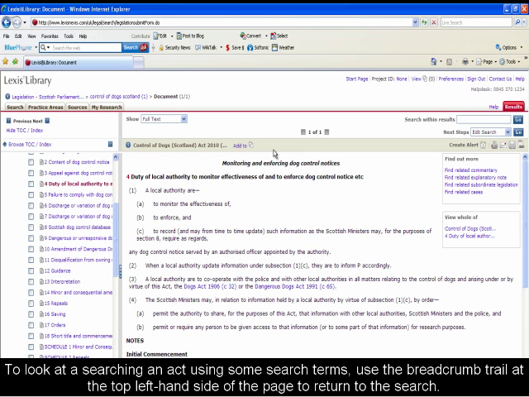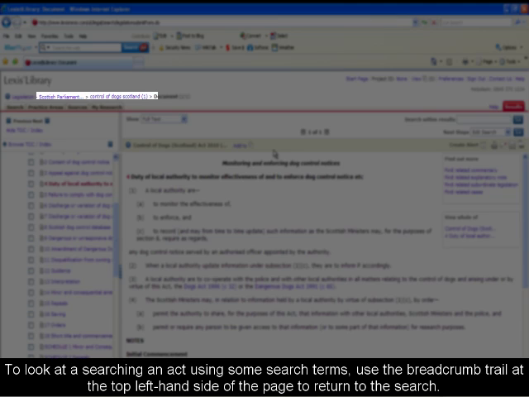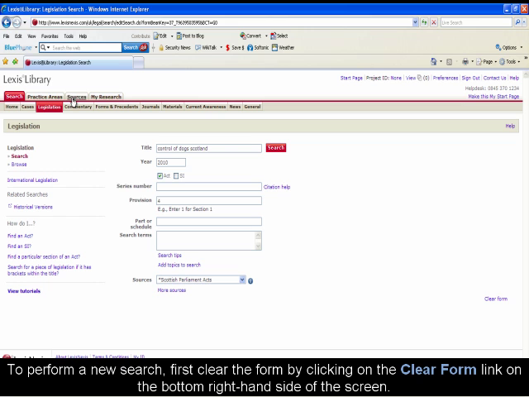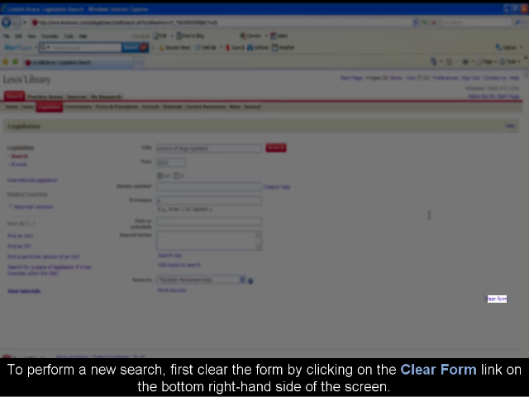We will now look at searching an Act using some search terms. To do this, we will return to our search using the breadcrumb trail at the top left-hand side of the screen. In order to perform a new search, we must first clear the form. We can do this by clicking on the blue link at the bottom right-hand side of the screen.